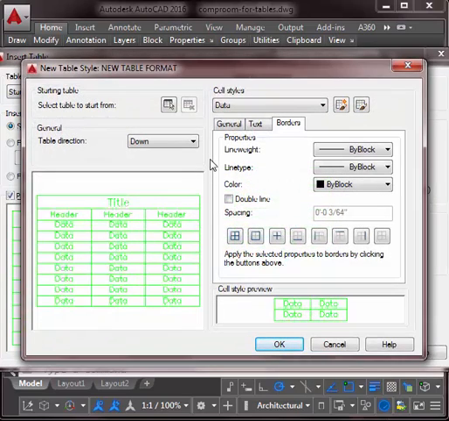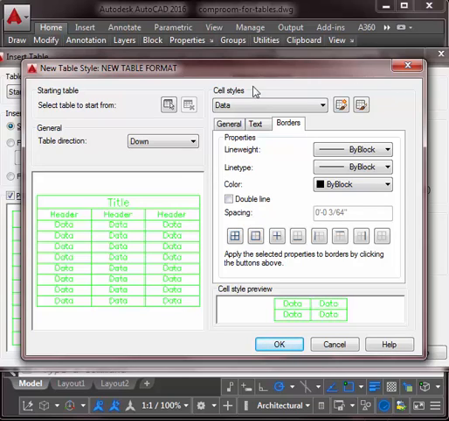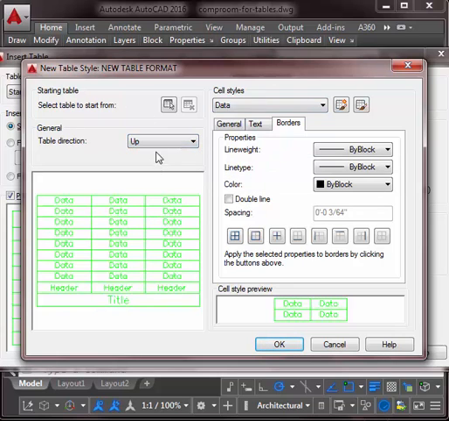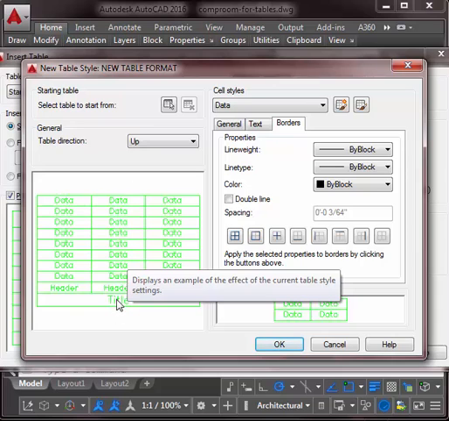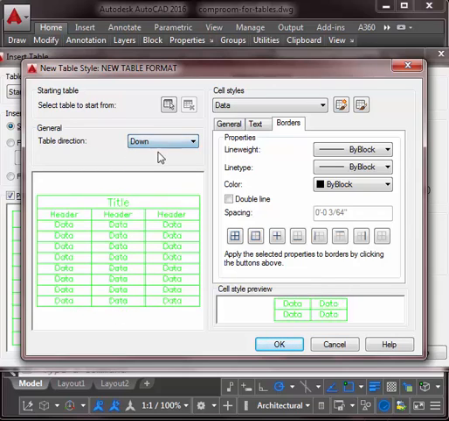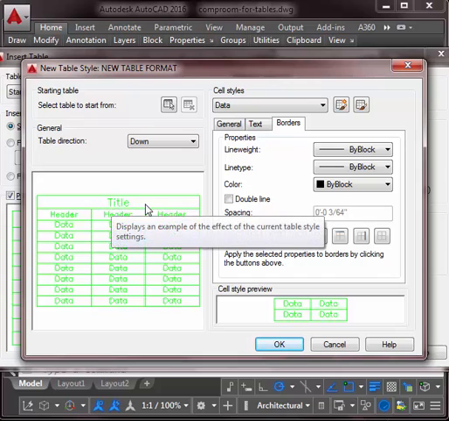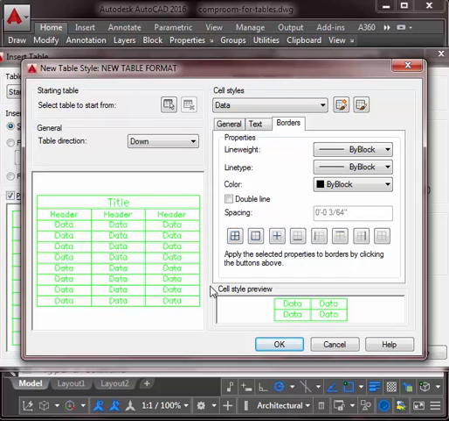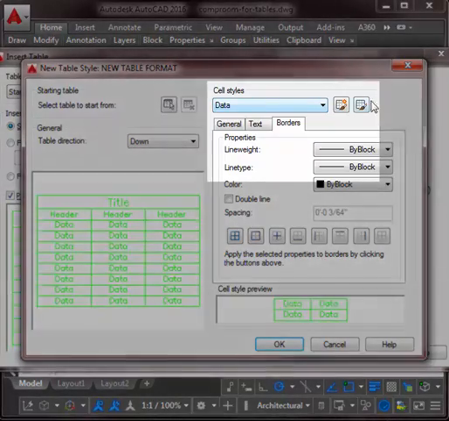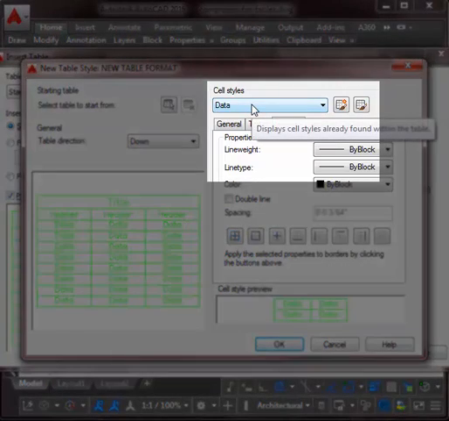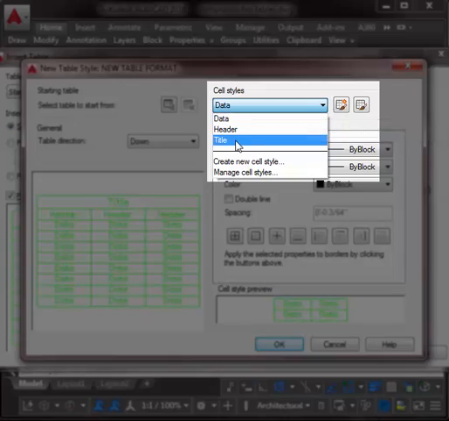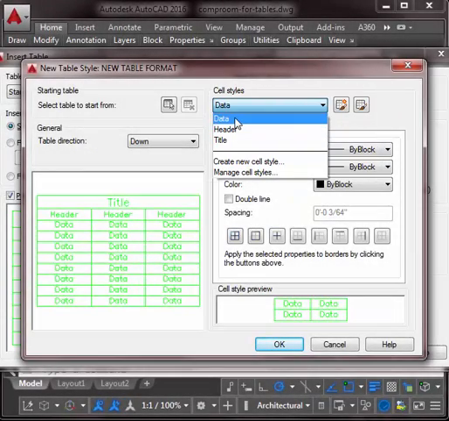So what I've got here is really just one area I need to concentrate on for the most part. The only thing on this side is whether my table goes up from the bottom, it goes title, header, data, or down from the top, which is what majority of them will do. So with that, what I'm going to do is look on this side now, and you can see that under cell styles I've got 3 main categories. I've got title, header, and data. And it's pretty self-explanatory here.